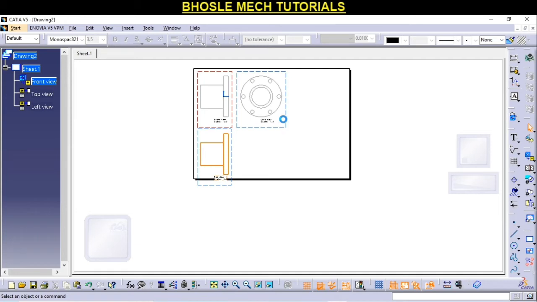Okay, see friends, this is the left view. We can move it anywhere in this direction, but we can't move it in the up or down direction. Similarly, this is the top view. We can move it to the top and bottom side, but we can't move it in the left and right direction.